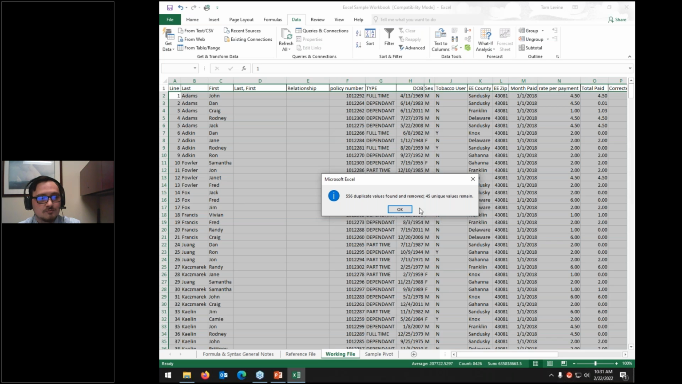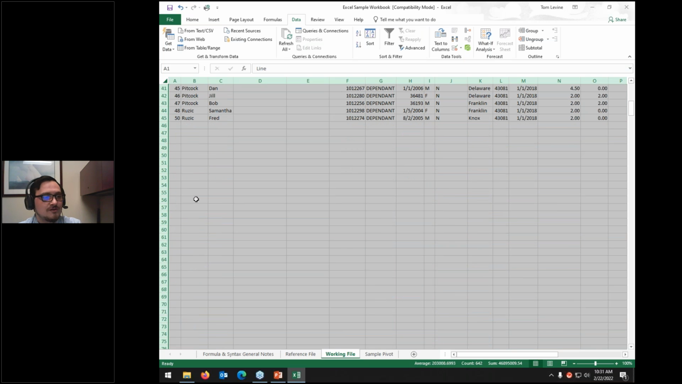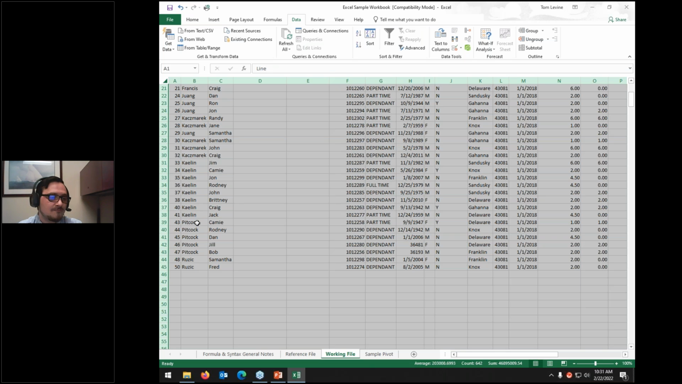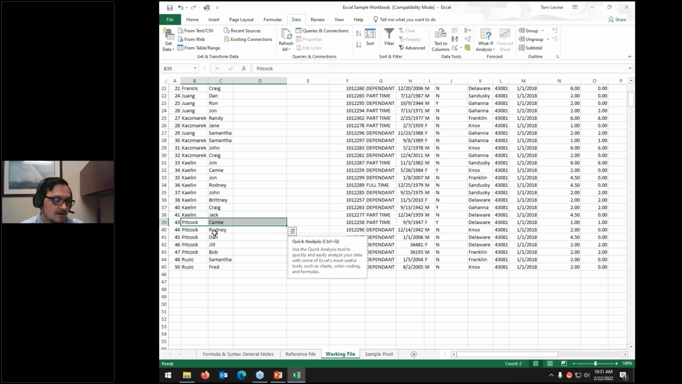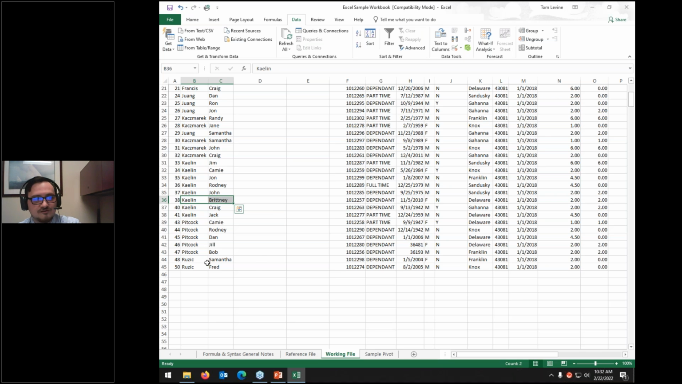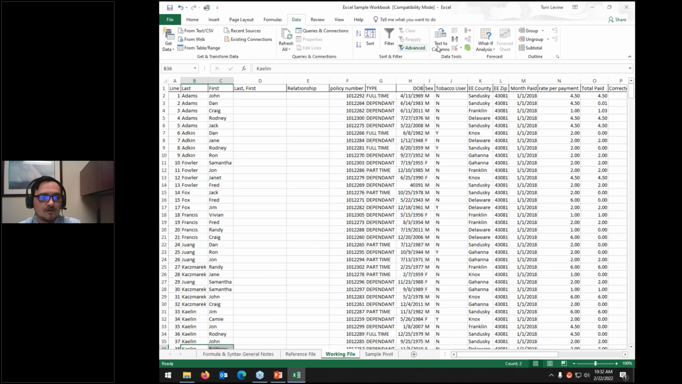It removes all the duplicate first and last names selected, and it shows me that I actually only had 45 different combinations of first and last names. For instance, Cami Pitcock, Rodney, Brittany Kalin, all of those pieces of information were very quickly removed from my data set just by using this remove duplicates option.